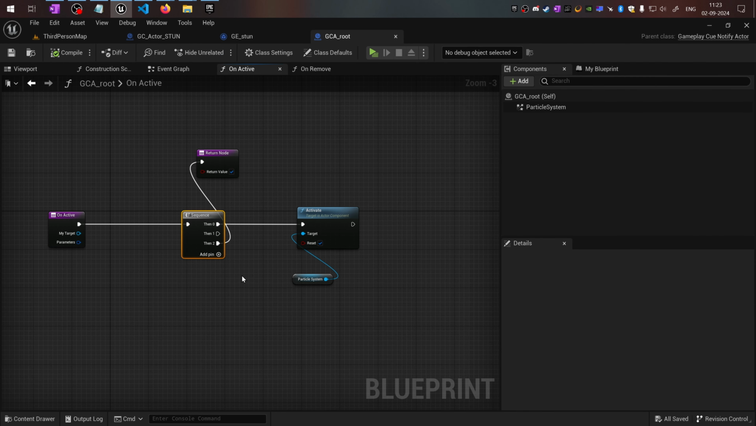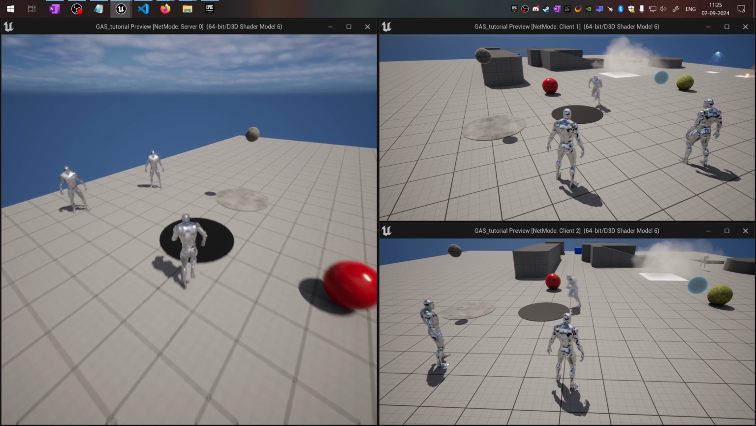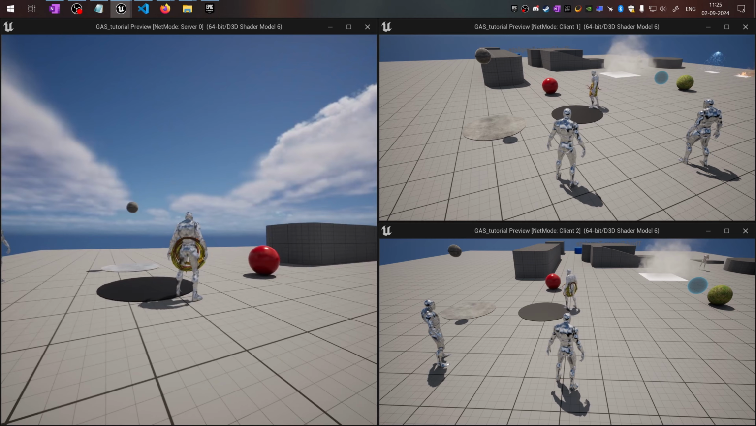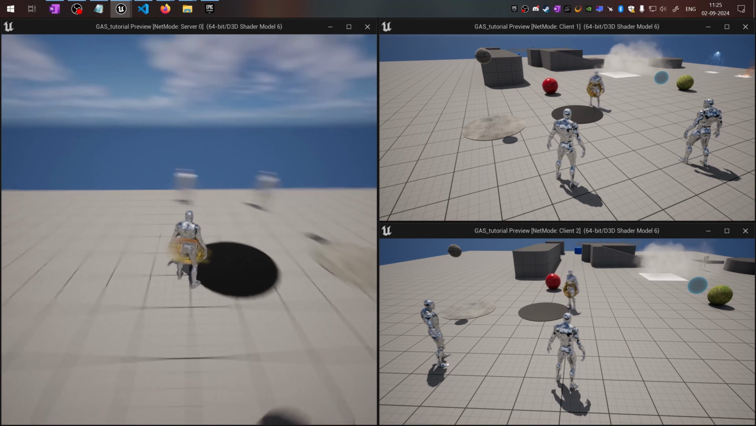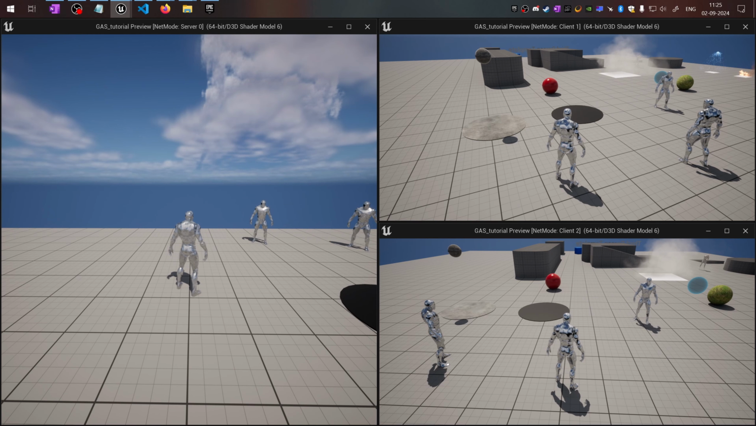In the onActive method, first I shall activate the particle system component object. So this particle system can activate only when this gameplay queue activates. And in the onRemoved method, I'll only be deactivating this particle system. And so this particle system will be activated only if this gameplay queue actor is activated. So you'll notice that I do have my particle system attached to this character while he has been rooted. And when the root ends, that particle system is deactivated.